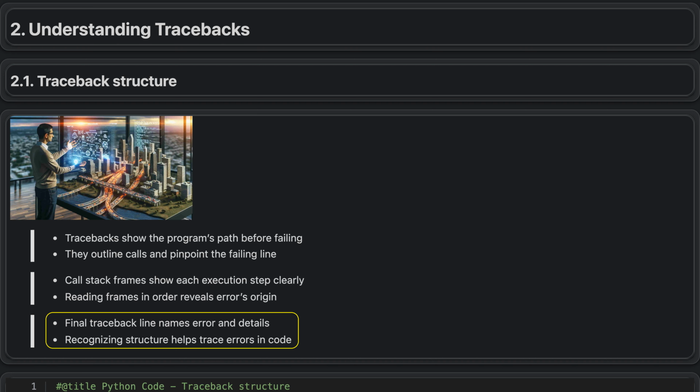At the end of a Python traceback, the final line states the specific error type, such as a type error or value error, along with a short message describing what went wrong. This line corresponds to the last frame in the call stack, which shows exactly where the exception occurred in your code. By recognizing the overall pattern of a traceback, with its heading, sequence of frames, and closing error summary, you can more easily read even complex tracebacks and locate the source of the problem.